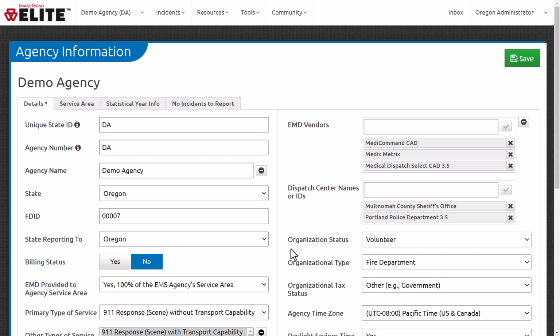If your agency directly uses the Oregon ImageTrend Elite system, then we'll show you which menu items to visit to update the demographic data that the state of Oregon asks for. There are a lot of additional agency configuration options that you can configure as well, but this tutorial will just stick to the basics that are required by the state of Oregon.